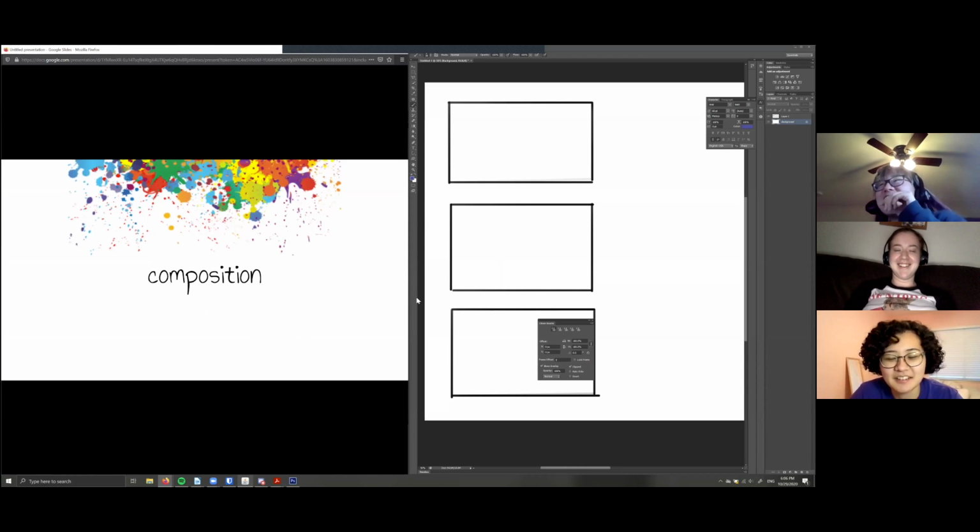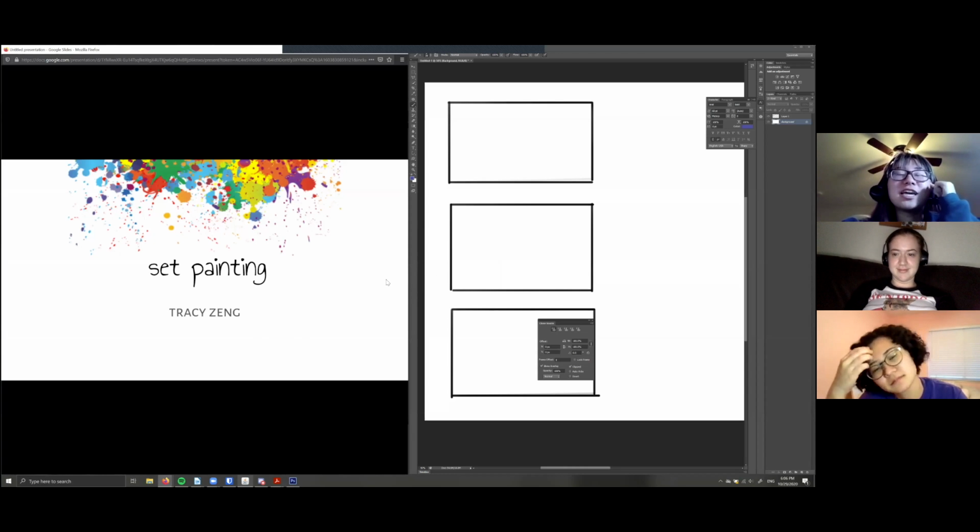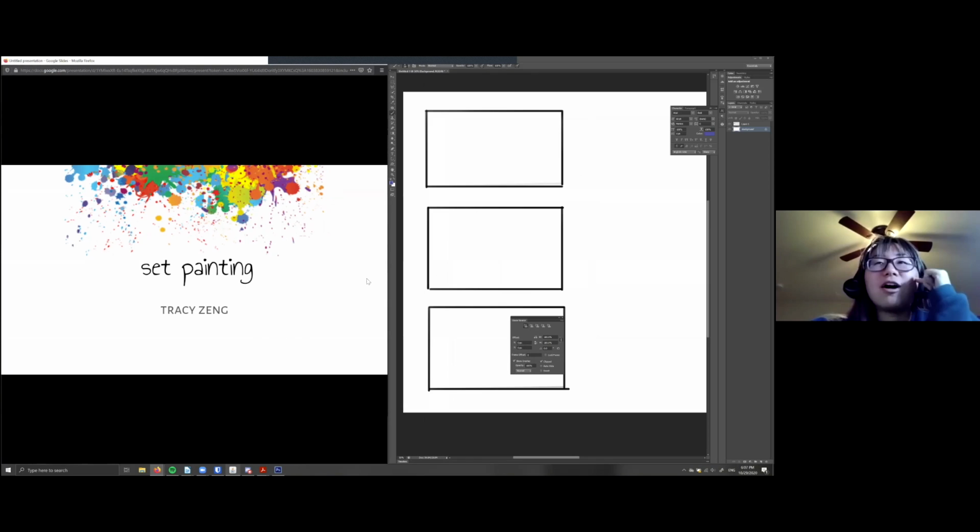Okay, hi guys. Today we're going to talk about set painting and composition and what it means to immerse your audience into the setting of a show. So first we're going to look at composition and break down the different elements that are in a composition.